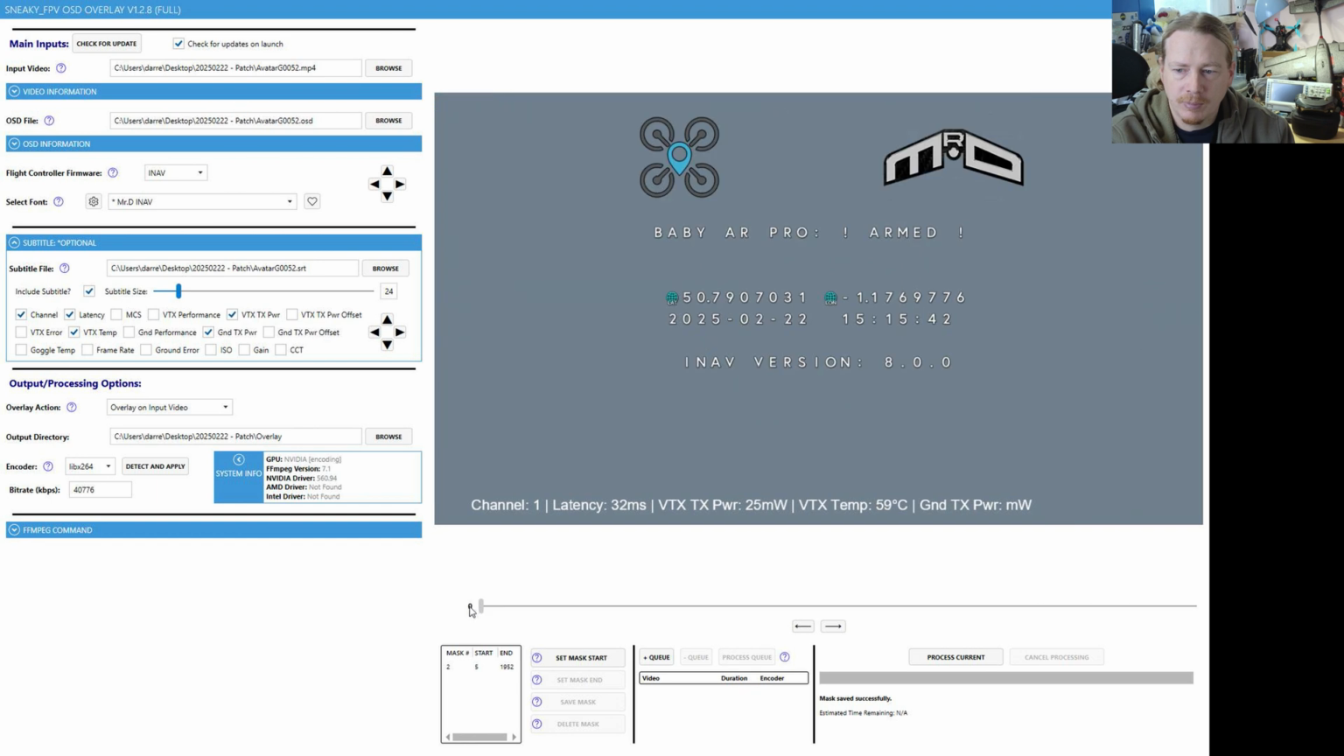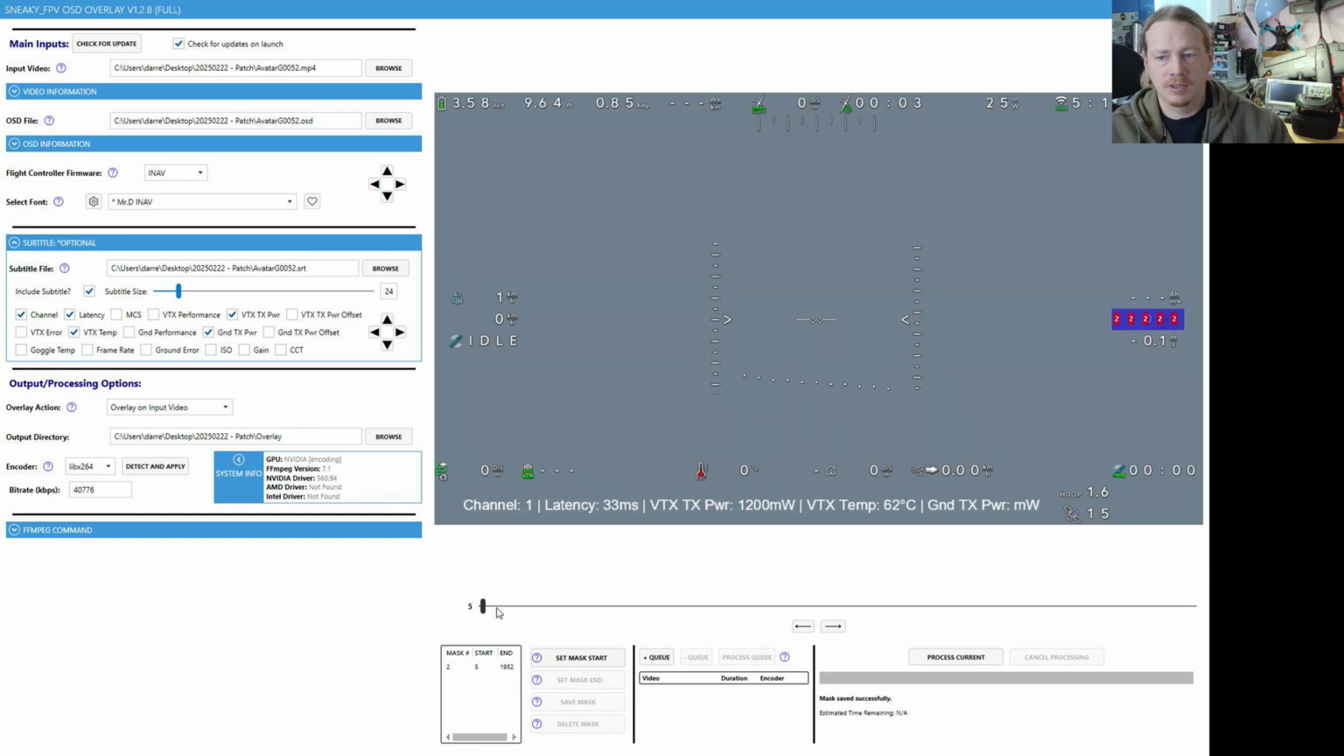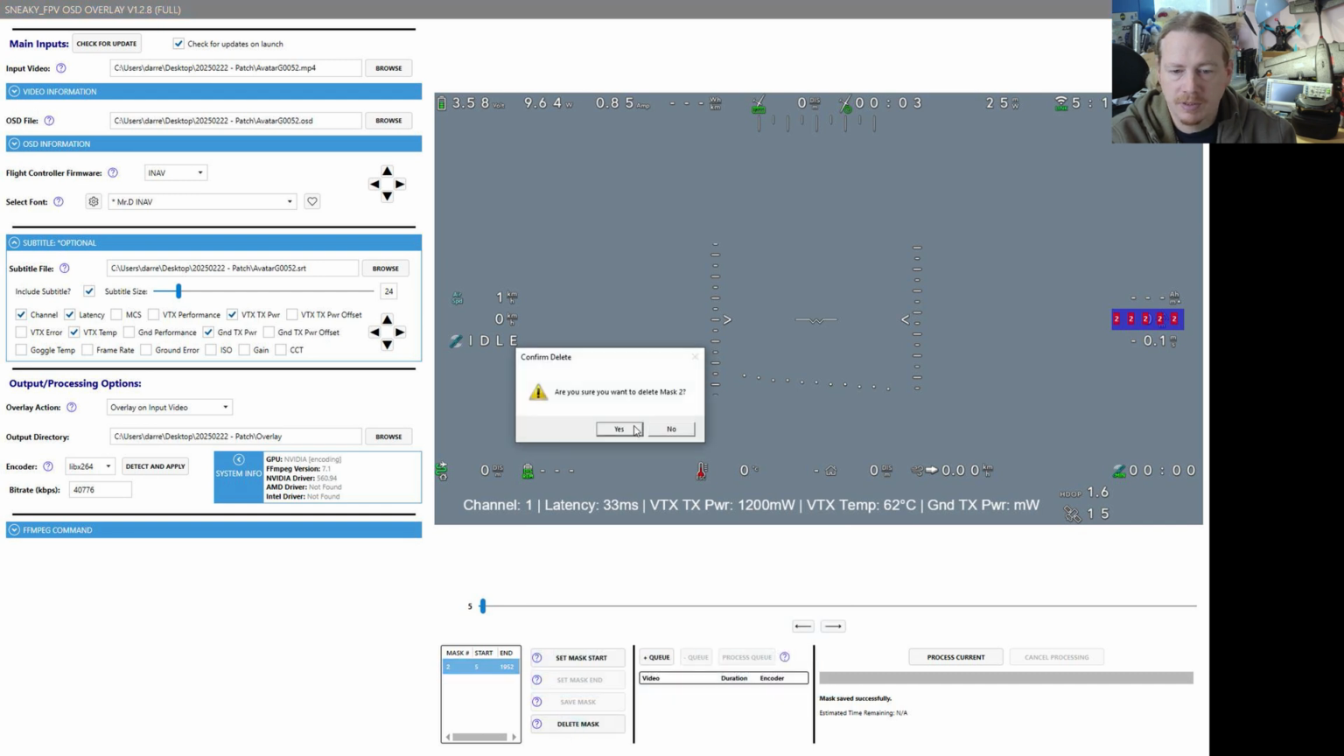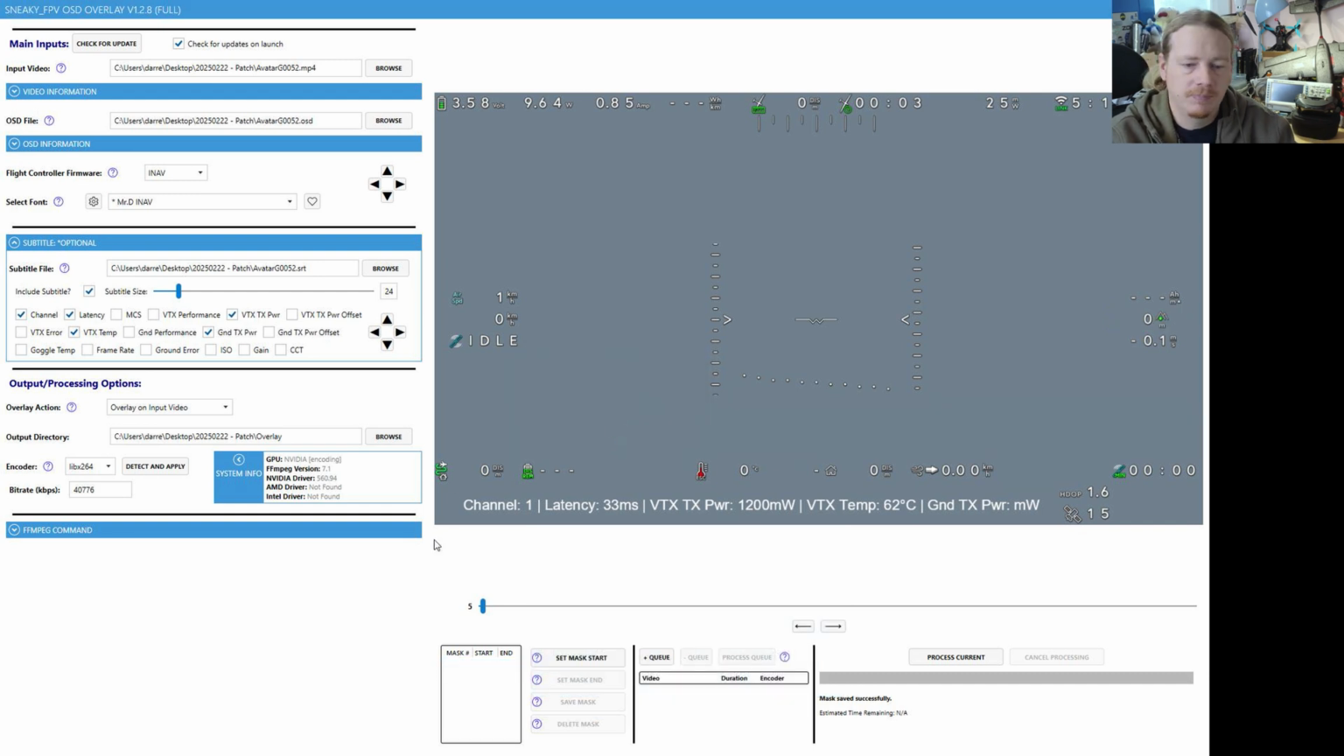And if you see, when I go back to the arming screen, the mask disappears. So it's really nice. We can just get rid of particular things for particular parts of the video, which is fantastic. If we want to get rid of it, we can just choose delete mask. And there we go, it's gone. So this is now going to output the whole OSD. If we had masks, it would omit those elements for the period that the mask lasts.